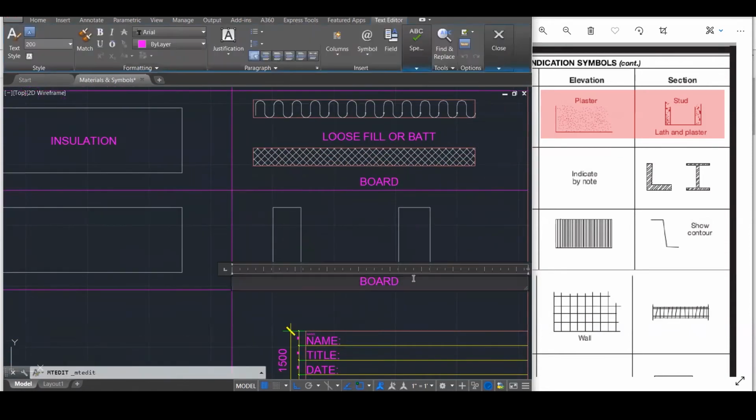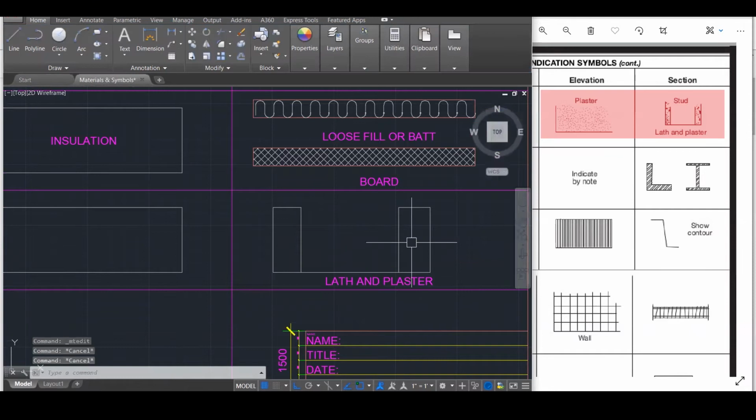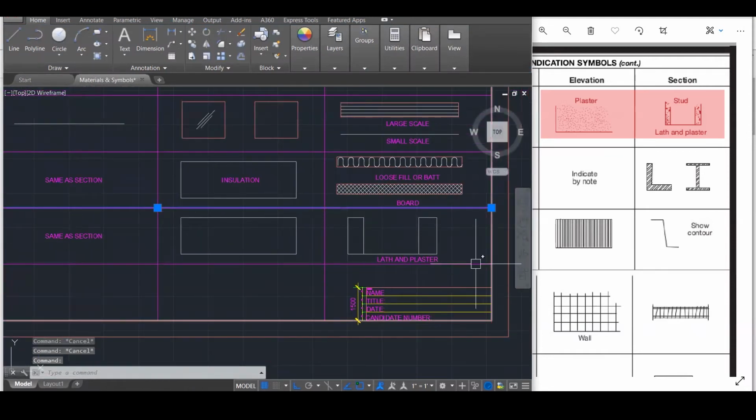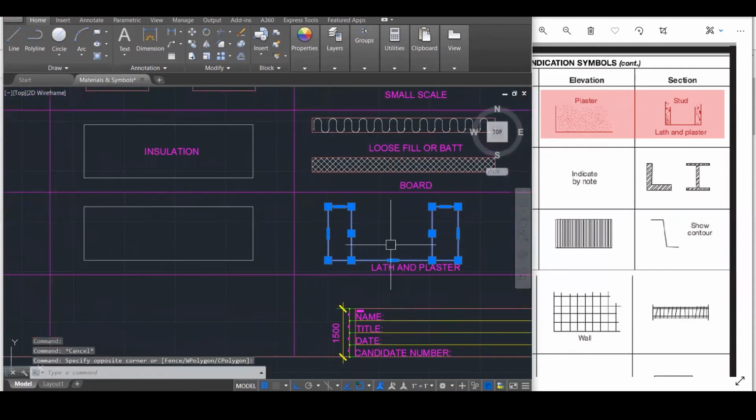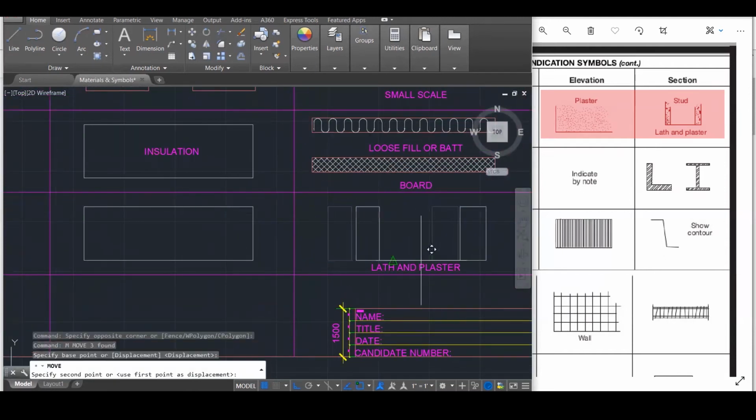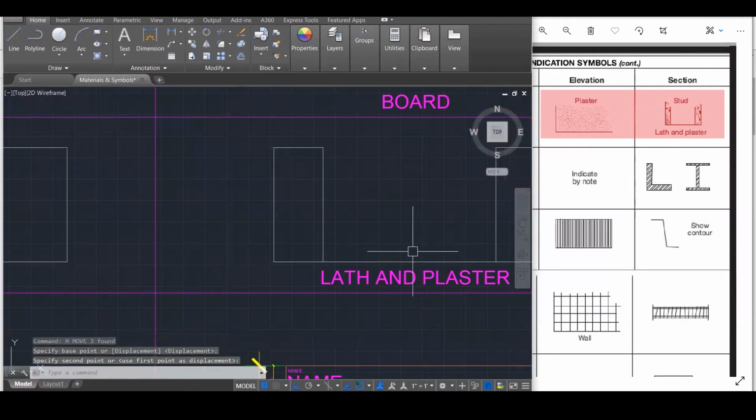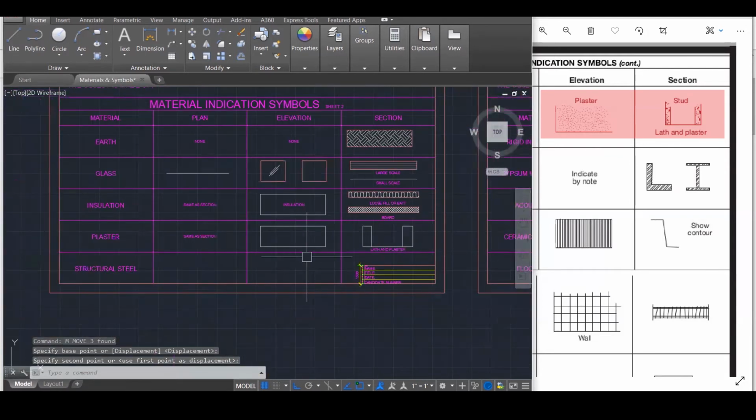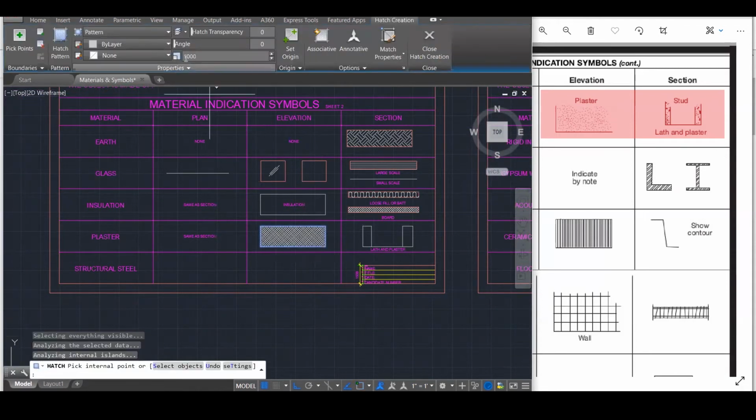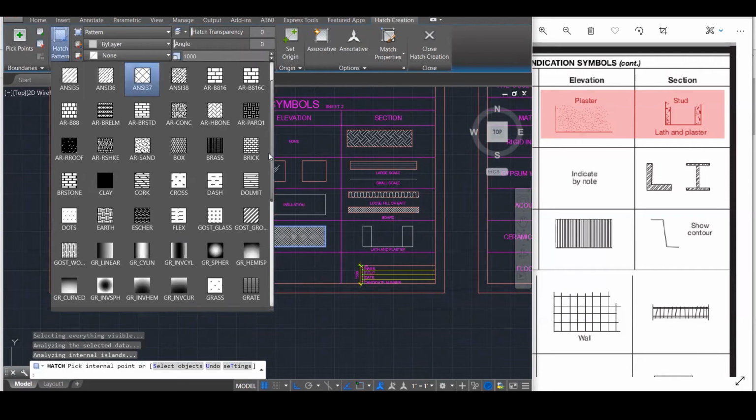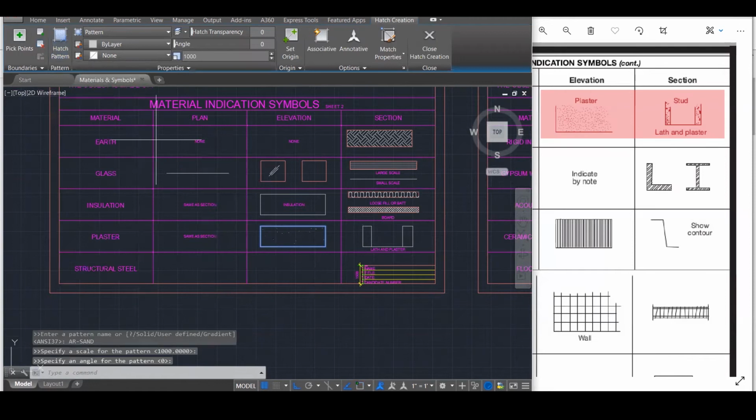So I'm going to label that lath, L-A-T-H, lath and plaster. Lath and plaster. Let me just center this. I'm conscious that this is not centered. Oh, that's a little better. Now, plaster material goes in here, just a series of dots. So we can use something like air sand, A-R-S-A-N-D, to represent the plaster.